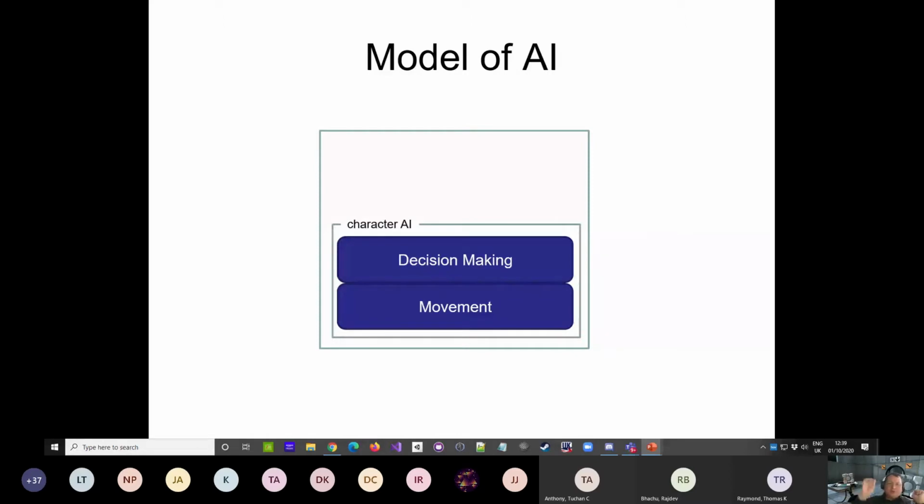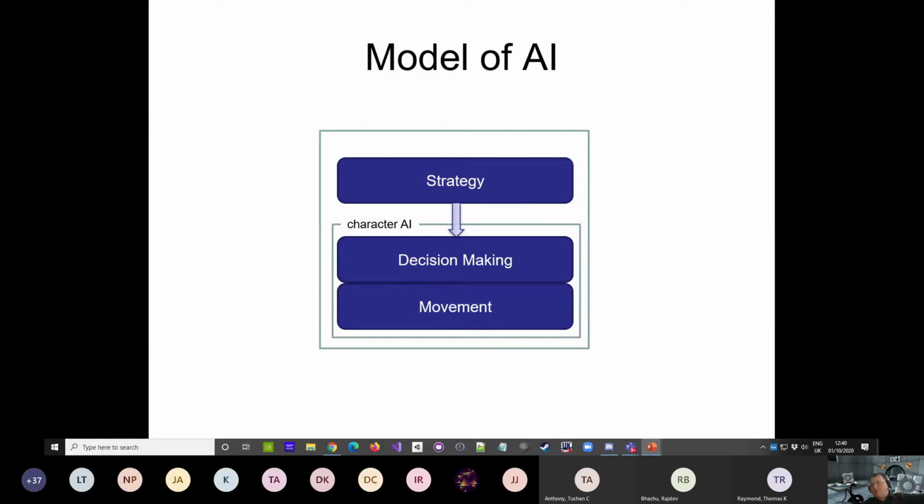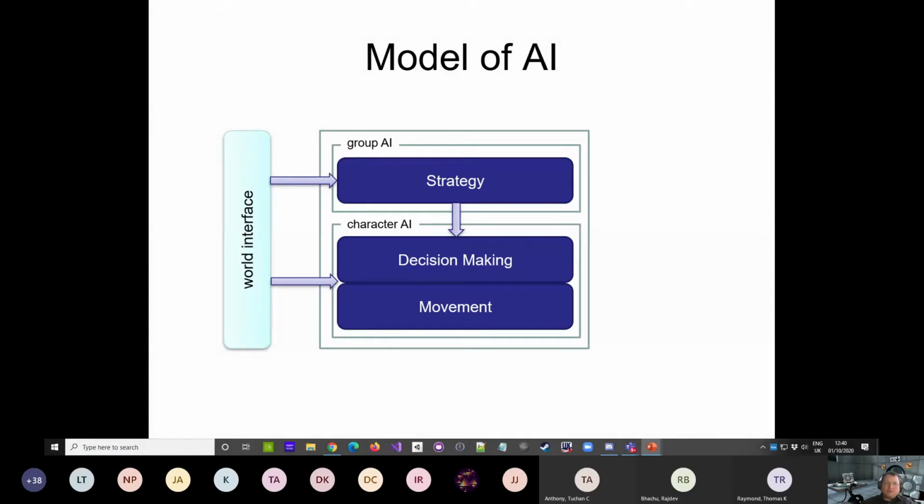And these two things together, decision making and movement, which is actually a combination of decisions about movement and actual movement, this creates the character AI. Then we also have a strategy, and we will not be talking too much about strategy games because I had to choose the scope for this lecture, but this is something that can affect the character AI. So this would be a group strategy of groups of AI. And then we have the world interface that can affect characters and groups.